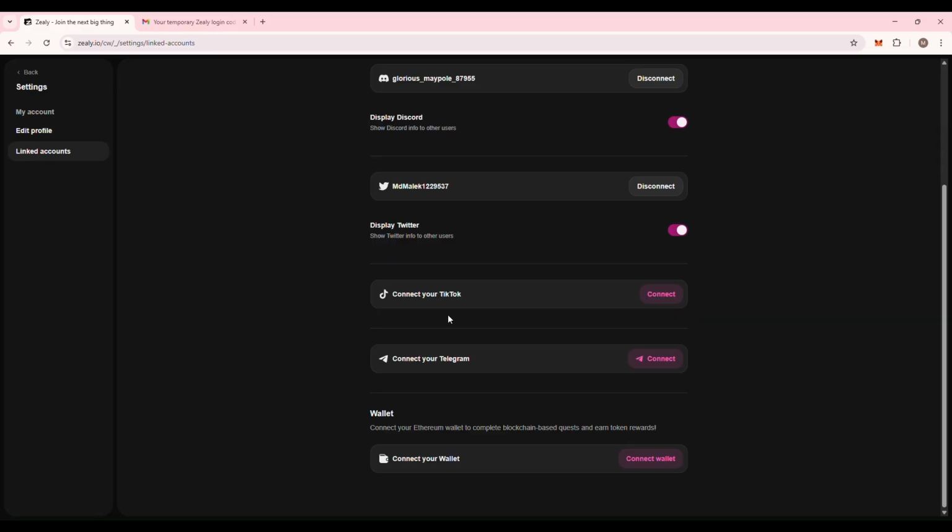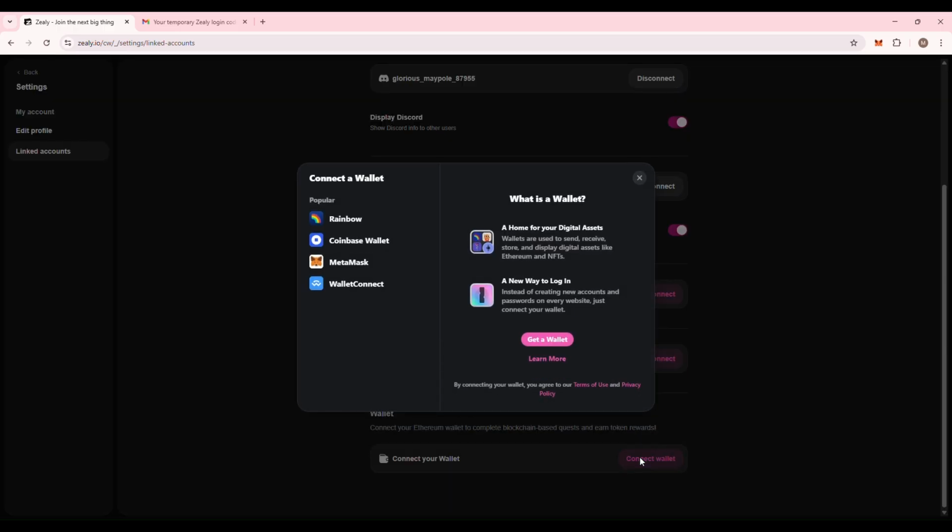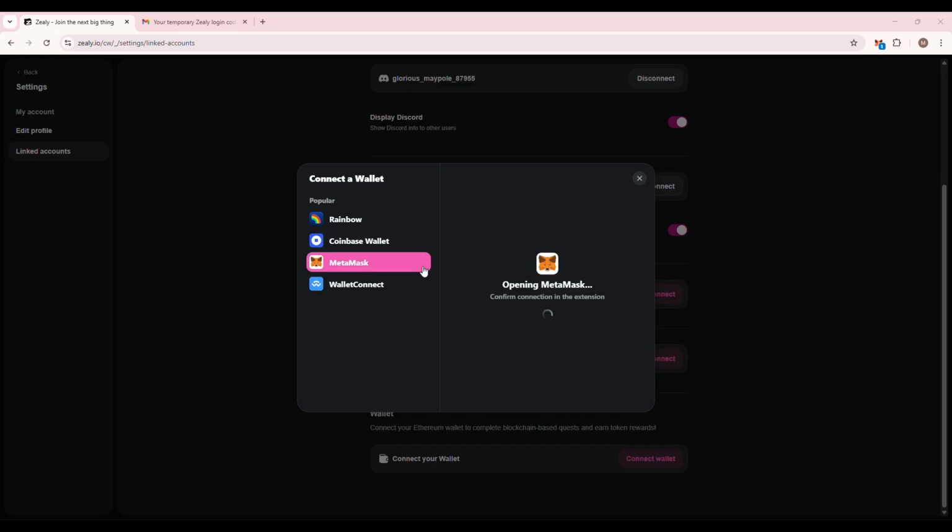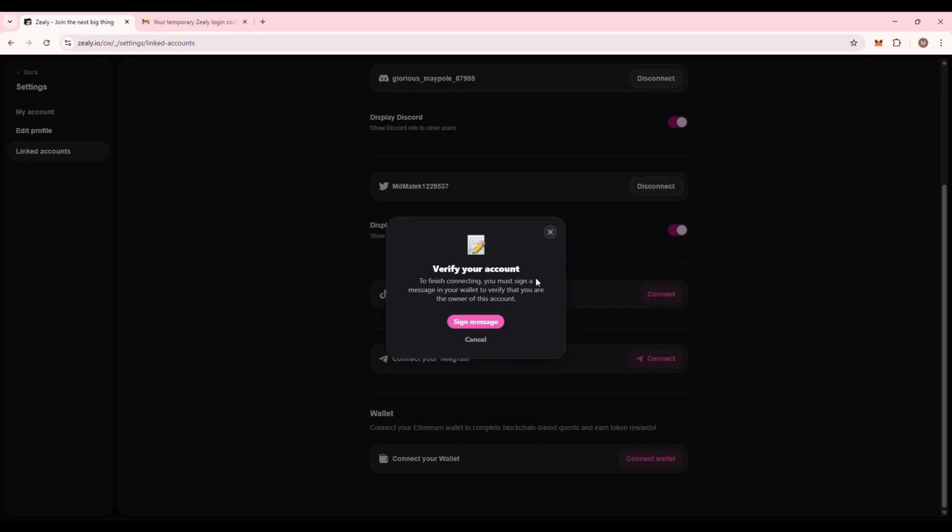You can connect your TikTok account and your Telegram account when you want, but I'm not connecting now. I have already done it on my main account. This is just a tutorial account, not my main account. You can connect your wallet. It's a very important step to receive rewards. Always double check to connect the correct address. Simply connect wallet, click, then select MetaMask, and then connect.